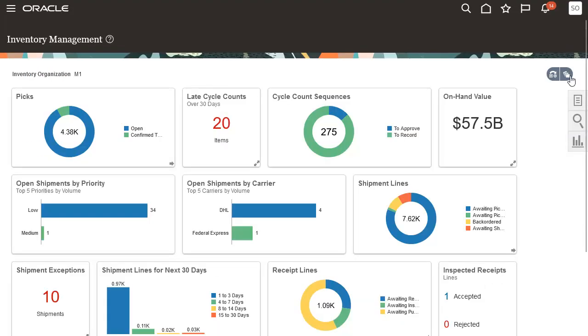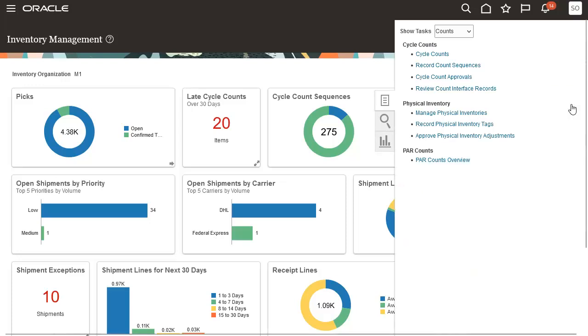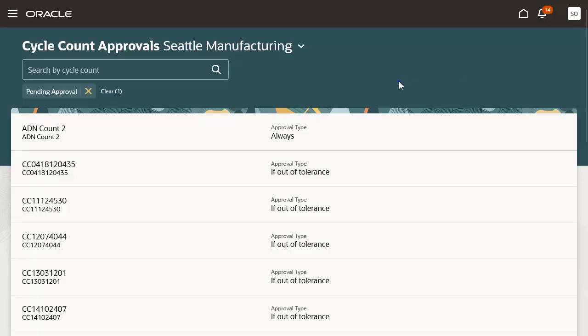After ensuring that the profile option is set, we will access the task cycle count approvals using the panel drawer on the Inventory Management work area. Click on the task to access the page to approve cycle counts pending approval. The cycle count approvals page opens and you may select the organization to access cycle counts for approvals.